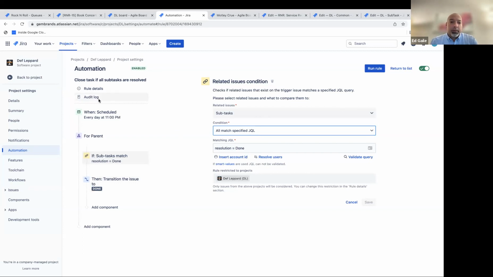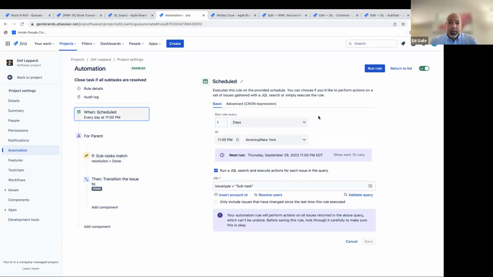So this will run at 11 o'clock at night. We're obviously not going to stay here and wait till 11 o'clock at night. So what I'm going to do is actually run the rule automatically. And a good thing that you can use with Automation for Jira is you can look at your audit log.